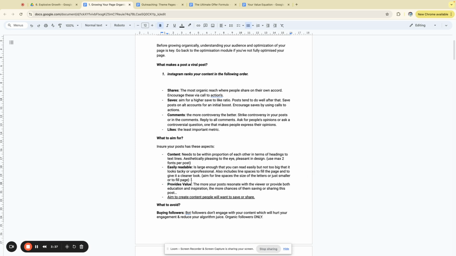And lastly, it provides value. So the more your post resonates with the viewer or provides both education and inspiration, the more chances of them saving or sharing this post. So you want to go and aim to create content people will want to save or share. This is gonna be the biggest thing that's gonna help you get that virality you're looking for.